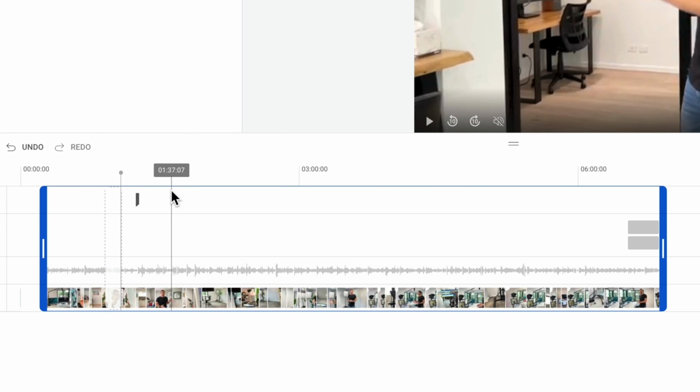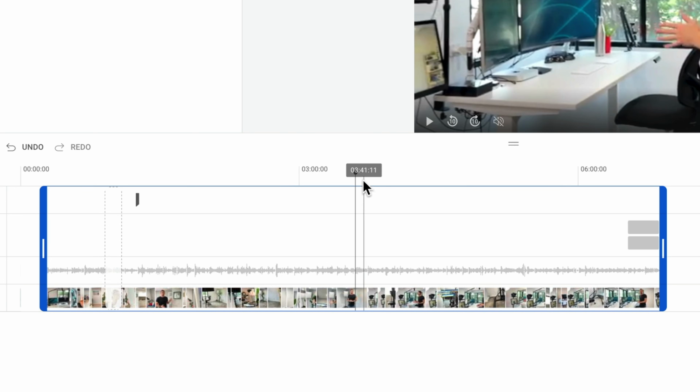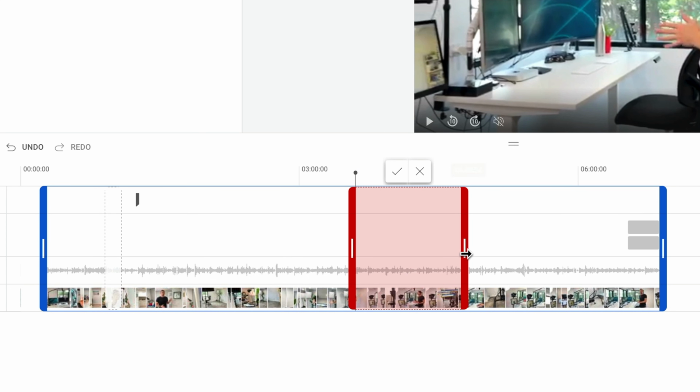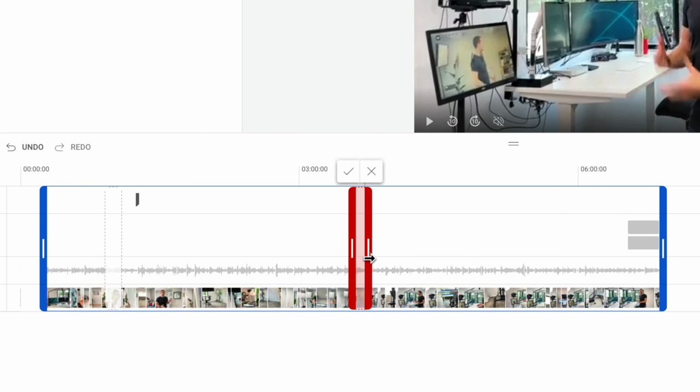Now we're not just limited to adding one cut. You can actually add multiple cuts or remove multiple sections of your video in here as well. So let's go down a little bit further and let's remove another chunk. Let's say that there's something around here that we want to remove. Again, we want to click to get our playback marker here. Come back up here to new cut. And again, we've got those red handles that we can move around to highlight the section that we want to take out.